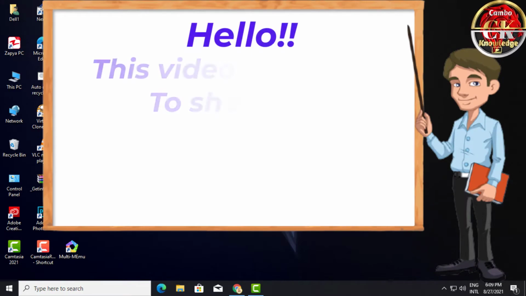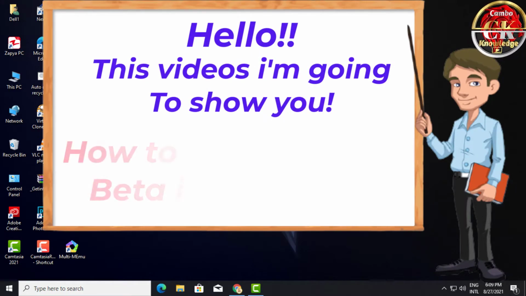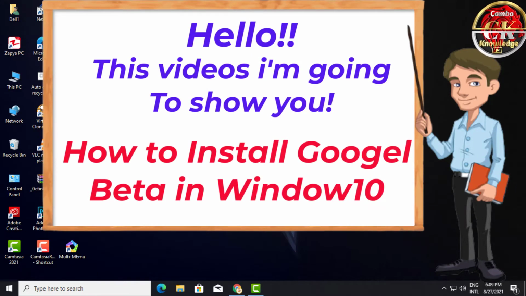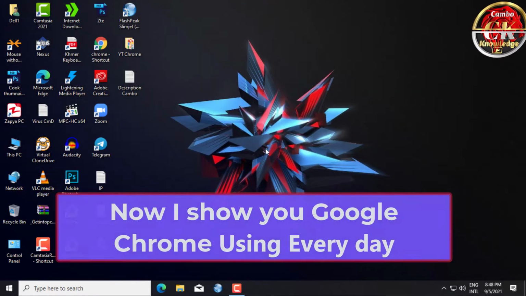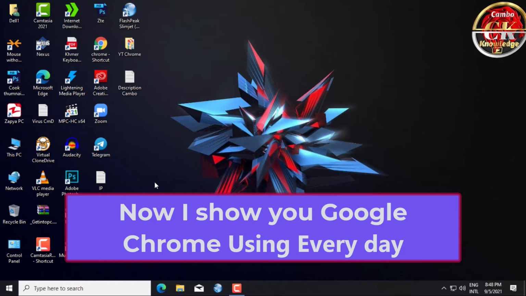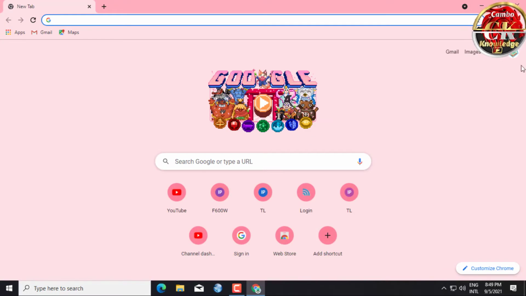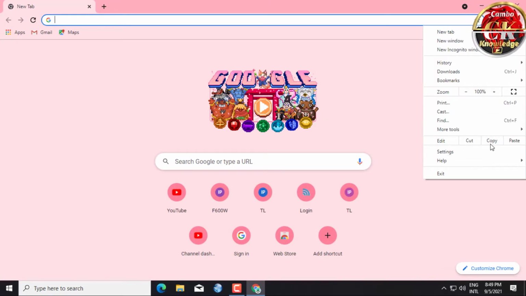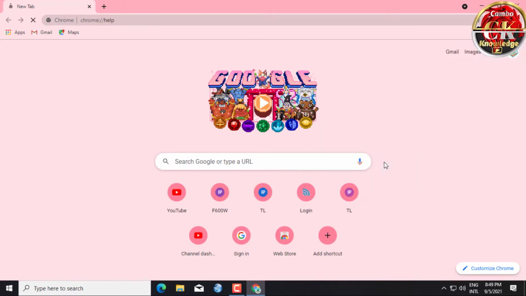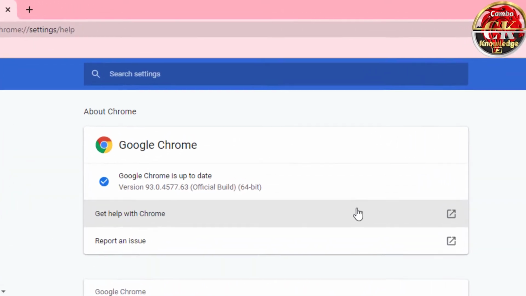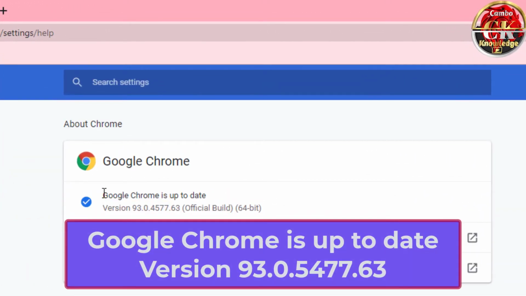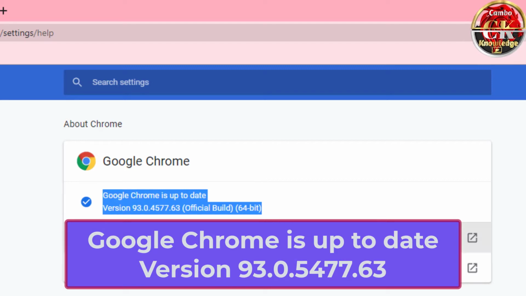Hello, today I'm going to show you how to install Google Chrome beta in Windows 10. Now I show you the Google Chrome I use every day. My Google Chrome is up to date, the latest version.